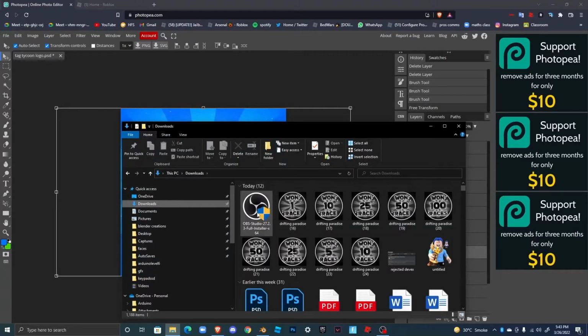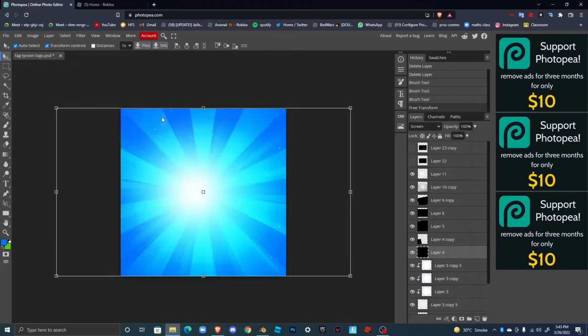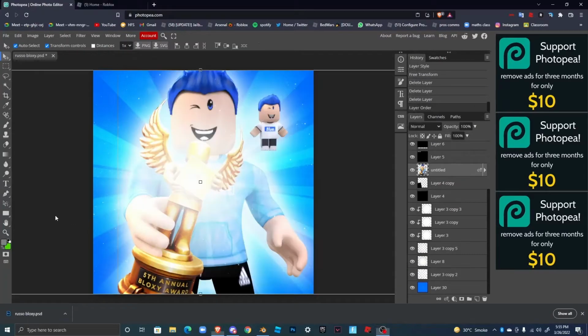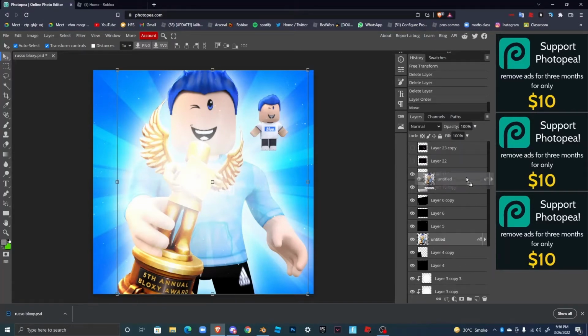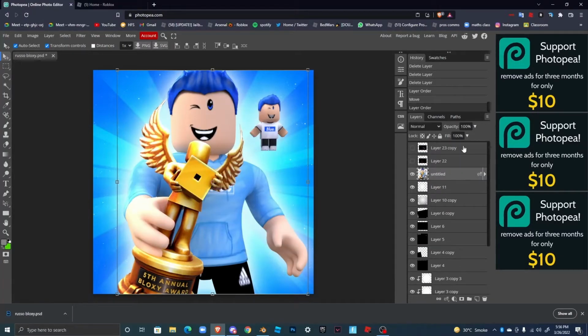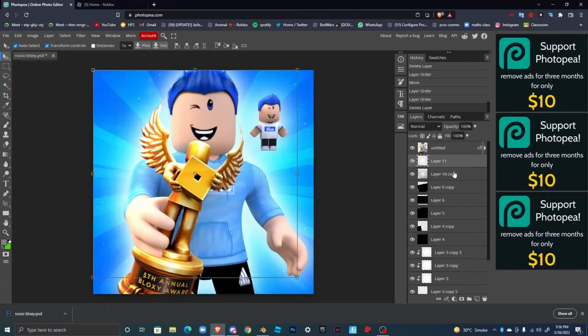So now here's the render. I'll just drag it into Photoshop. Alright, so once we are done with the rendering, we'll move on to Photopea and get your render into Photopea and drag it to the top. Extra layers I just delete.